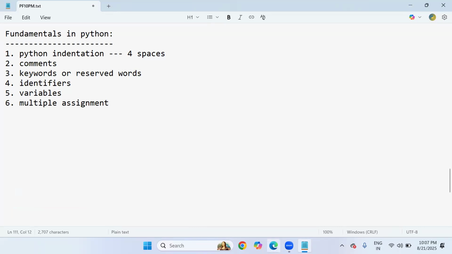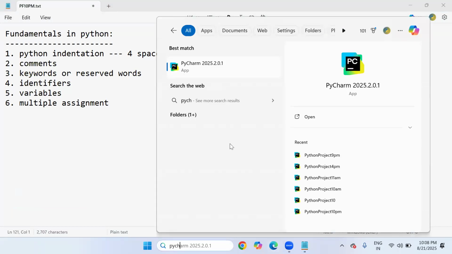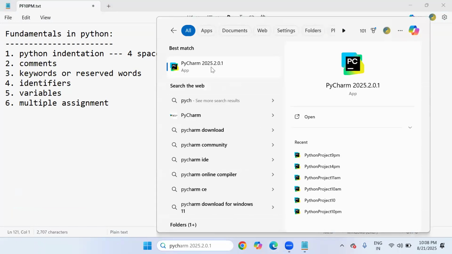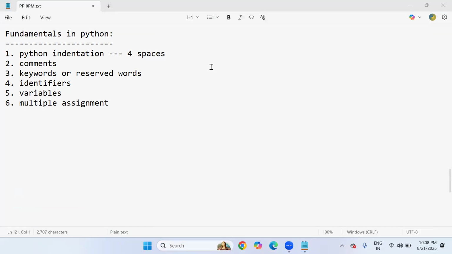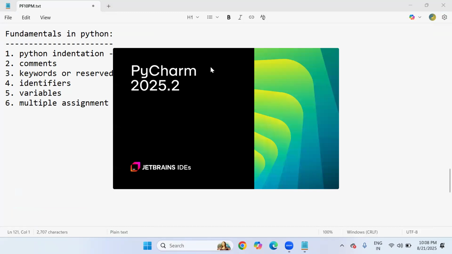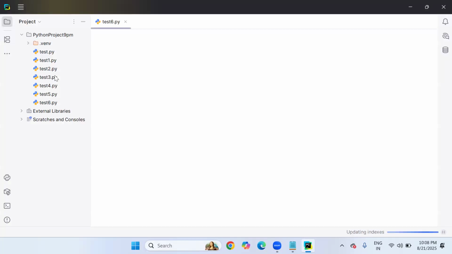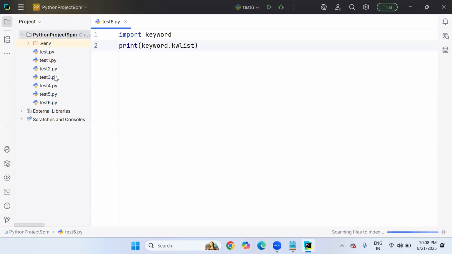Let me open the PyCharm editor, because our complete lectures will continue with PyCharm, as I said in the last lecture. When I open PyCharm, the most recently opened project opens directly. This is the Python project 9 p.m. batch project folder. But I created one project folder yesterday, Python project 10 p.m. So let's open that project folder.